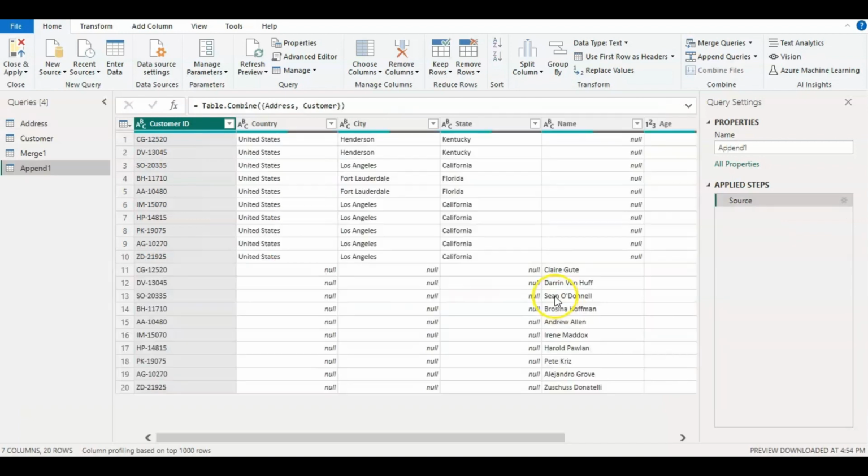Then click OK. Here we got our new table, Append1, with all the records from both tables, the address table and the customer table. Blank cells contain null values. Using the append queries option in Power Query, we can append tables containing the same or a different number of columns. We can append tables from a single Excel or CSV file, and we can append tables from different files and different data sources. That's all for this video.